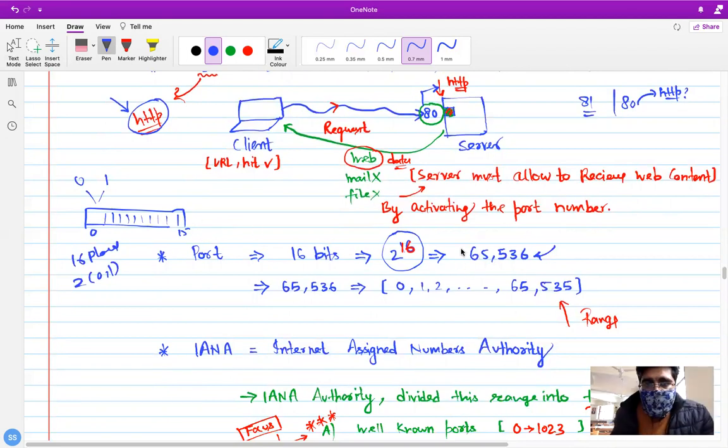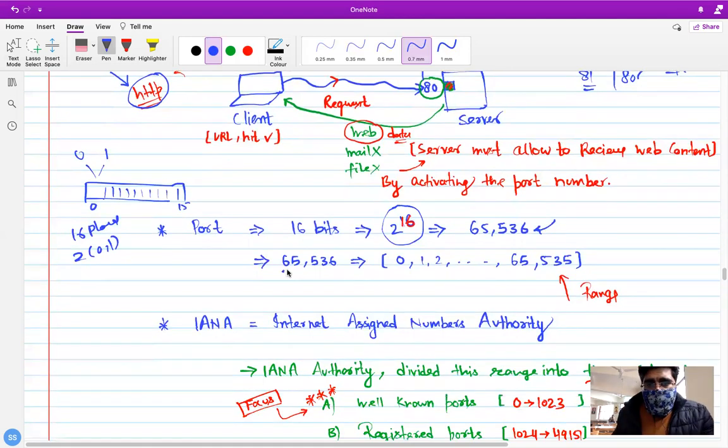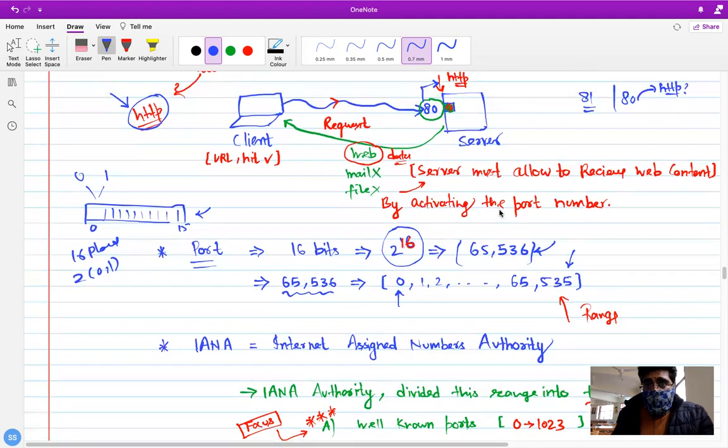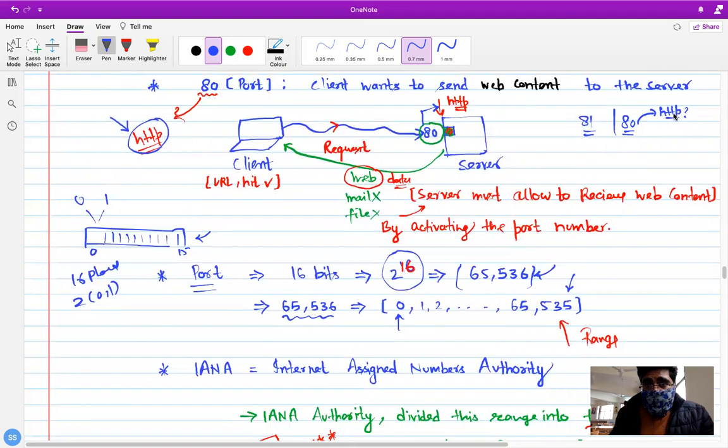That's why I have said these are the 65,536 decimal numbers you can generate. So if you want to figure out the range, if you start from 0, then it will end at this number minus 1, because we are starting from 0, not 1. It means we have such a huge number. If we look into the size of the port, which is 16 bits, then we can generate such numbers. But why have we chosen 80 for HTTP when we have all these numbers?